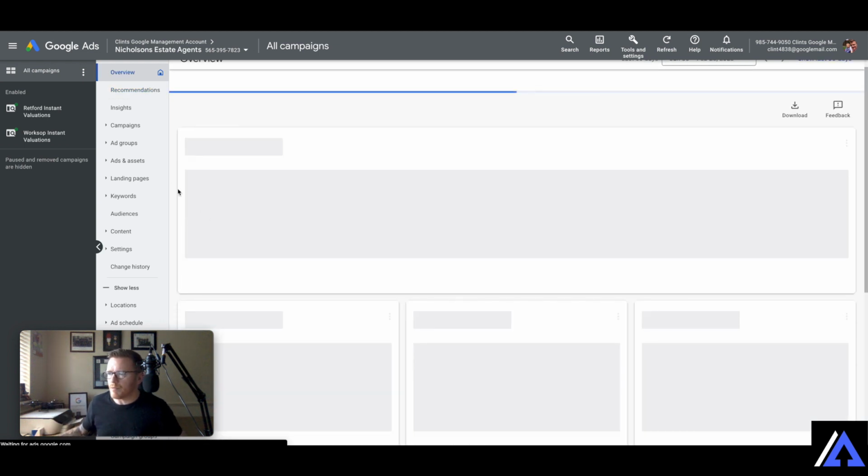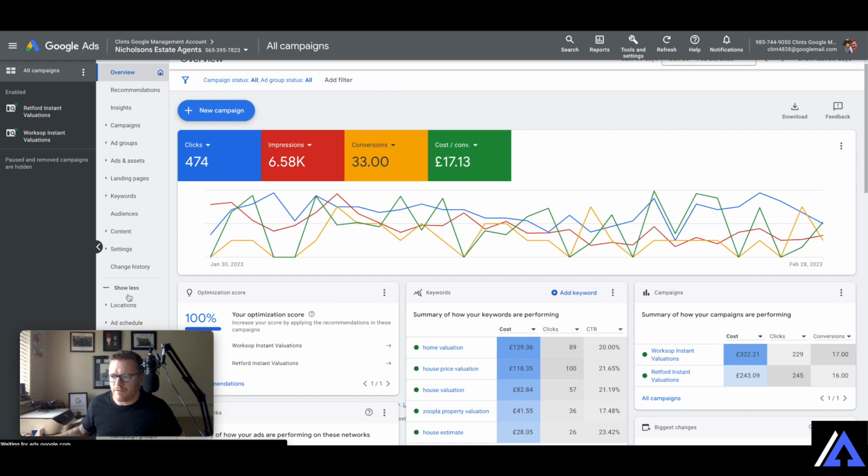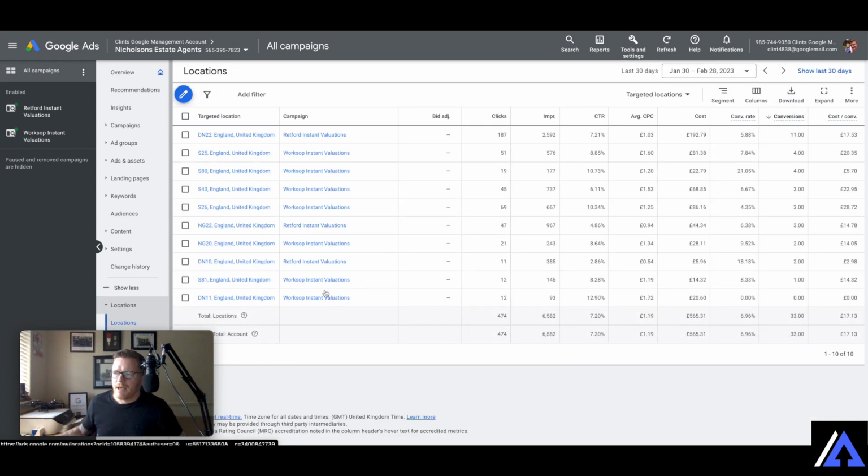And then the final thing I want to show you is just the locations. So if I click into location, you can see it breaks down where you're getting results from. So it seems like you're getting results across the board, and it's just heavily weighted towards DN22, which is fine if that's one of your core areas. DN22 is getting the best results.